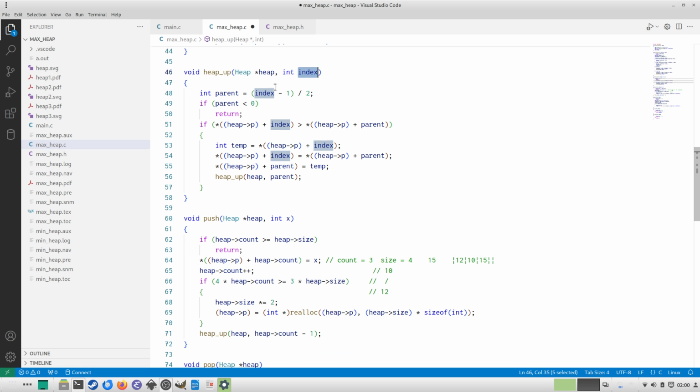So it will receive 3. (3 minus 1) by 2 is not less than 0, and it will see if this value is greater than parent. It is greater, so it will swap. Now what will the parent become? Parent would be (3 minus 1) by 2, that is 1, and then (1 minus 1) by 2, that is 0. So 0 will go and no further changes will happen. This is how we maintain the max heap property of a node.